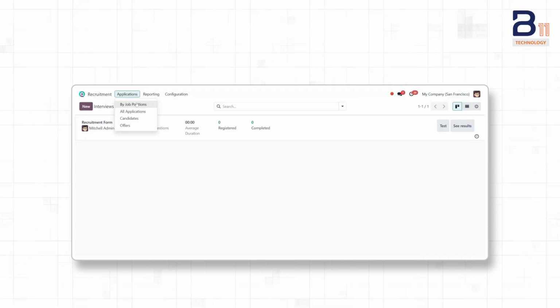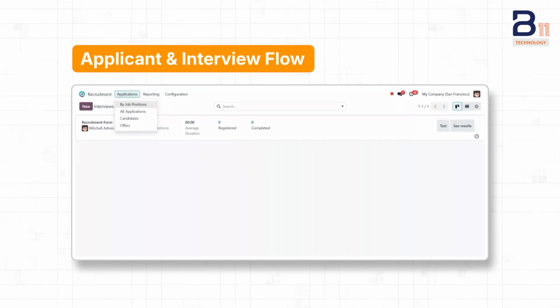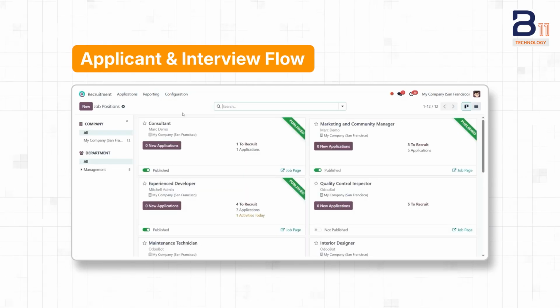Now moving towards the processes, the process starts from listing your job positions. A few of them are listed. This published mention represents that this consultant job has been published to my website, where right now there are no new applications, but overall there is one application that has been submitted to the respective type.